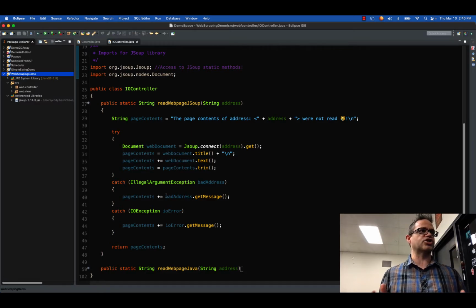I've got my public static String method called readWebpageJSoup, and I pass it a string address. And I'm using a static method because this is a utility type method. It's one I don't need to create an instance of anything. I just simply need to send it the string address and return back the information I need.